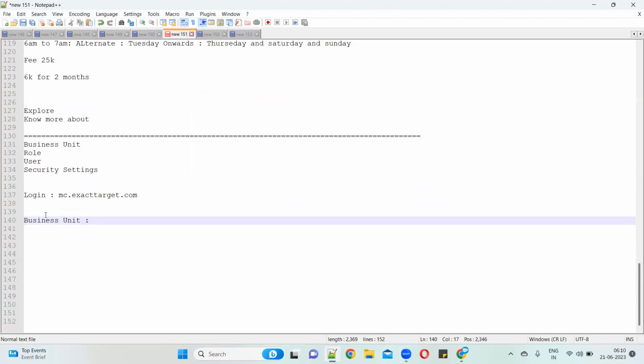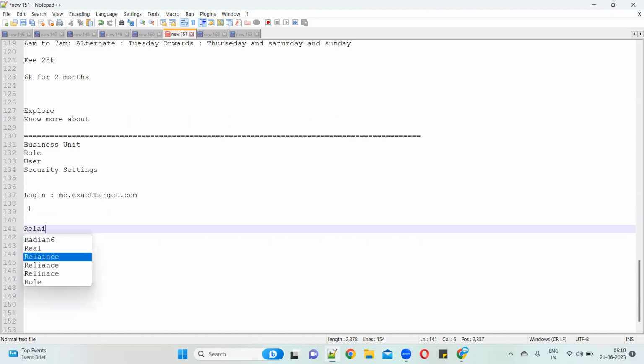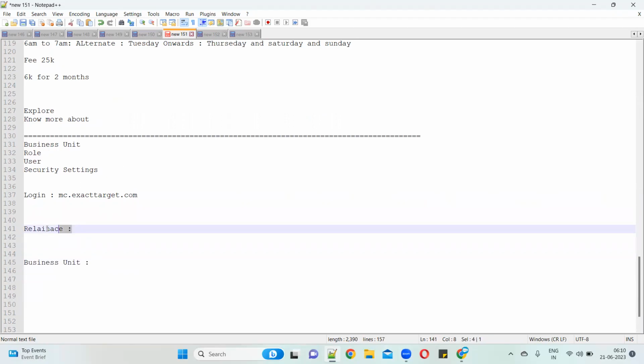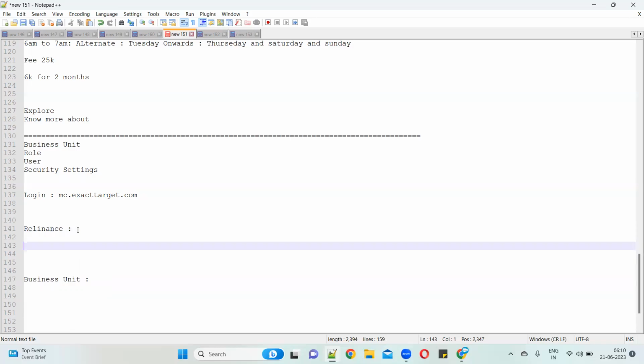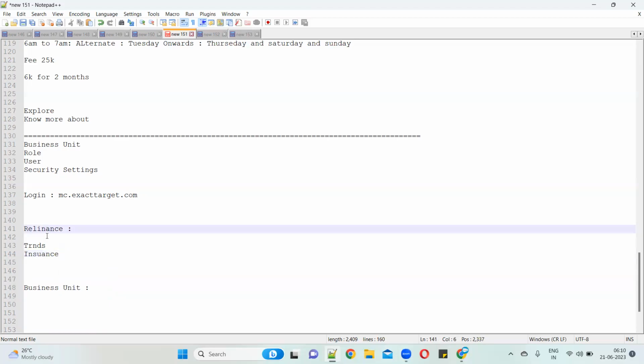For example, as mentioned in the demo class, take the company Reliance. Reliance is not focusing on only one thing; they are focusing on multiple areas. For example, they have Reliance Trends, and they have Reliance Insurance. What else do we have, madam? Reliance Lemon, she was saying.